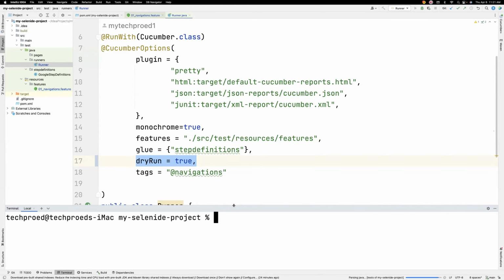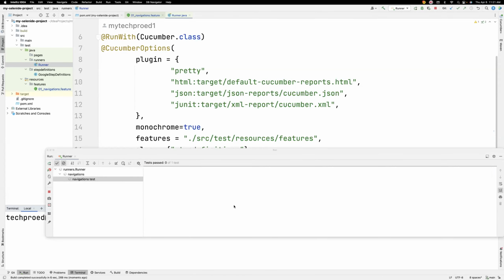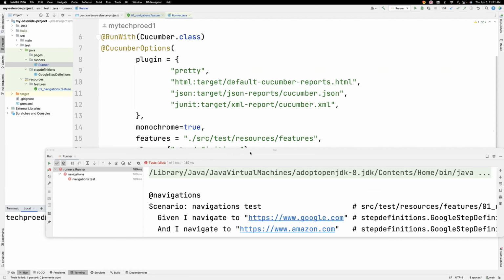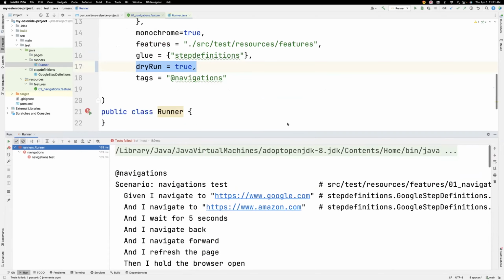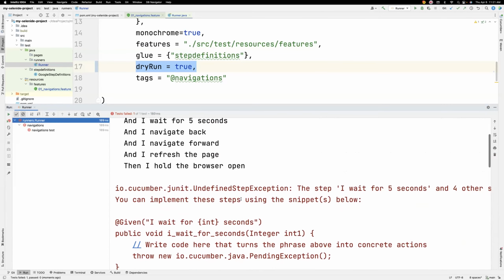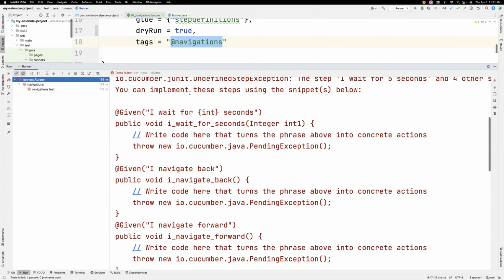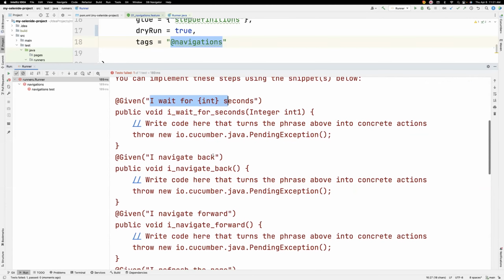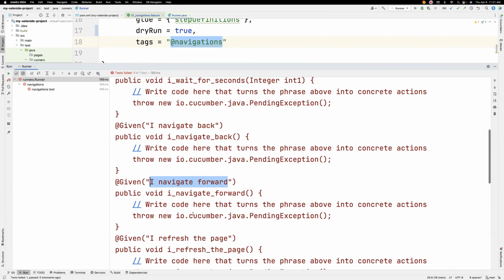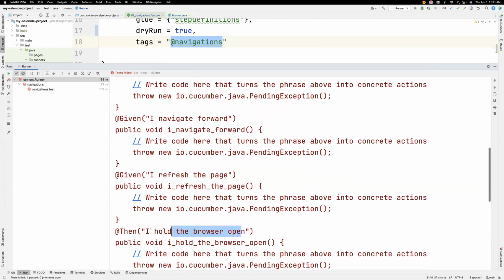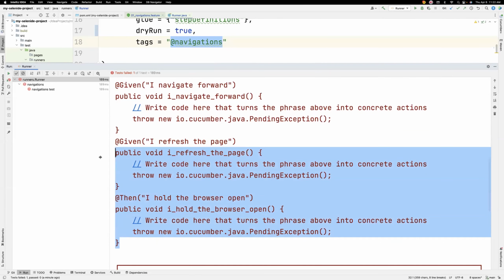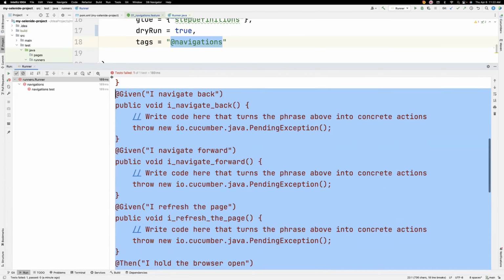Again, I'm assuming that you're all familiar with Cucumber. If not familiar with Cucumber, that is fine. You just need to listen as much as you can, and you will get the Cucumber concept by the end of the sessions. So I run my navigations tag, okay, and I have these missing step definitions. I wait for a couple seconds. I navigate back. I navigate forward. I refresh the page. I hold the browser open. So I'm going to copy all these. Okay, copy all these.